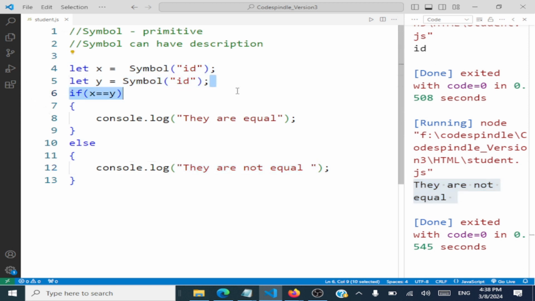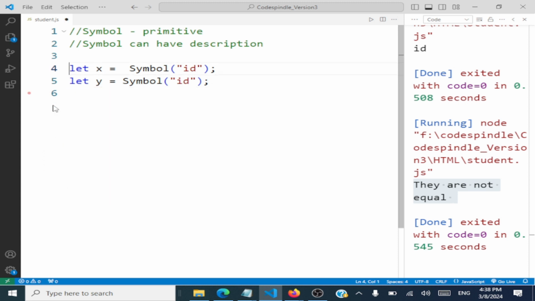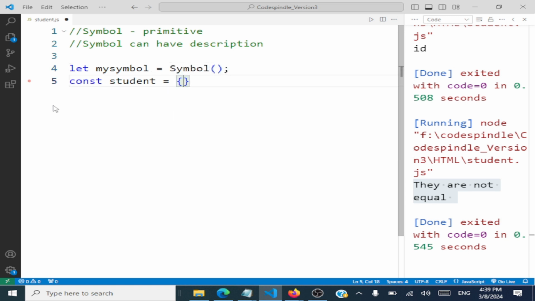That's the meaning here. Every time you call this, you will get a new unique value assigned to x, assigned to y. And as I told you, the important use of symbols is you can use them with respect to objects for creating a unique value for the key. So I created some object, constant student. See, you can create a symbol, let mySymbol is equal to Symbol().